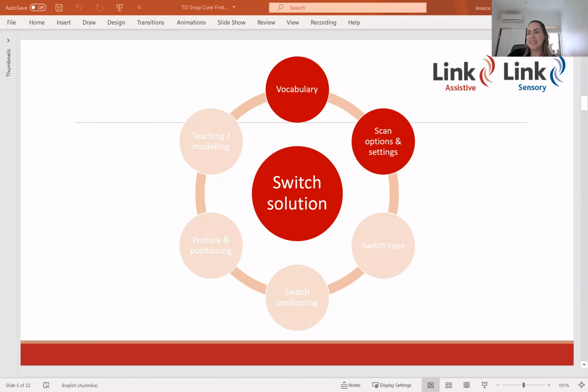scope, and today's presentation is really going to focus on just the vocabulary organization and the scan options and settings piece of this whole big puzzle. That's because software selection is really critical for what you're considering for vocabulary and scan options and settings. We also then need to find the switch type and positioning, consider the posture and positioning of the person, and then look at the teaching and modeling piece.